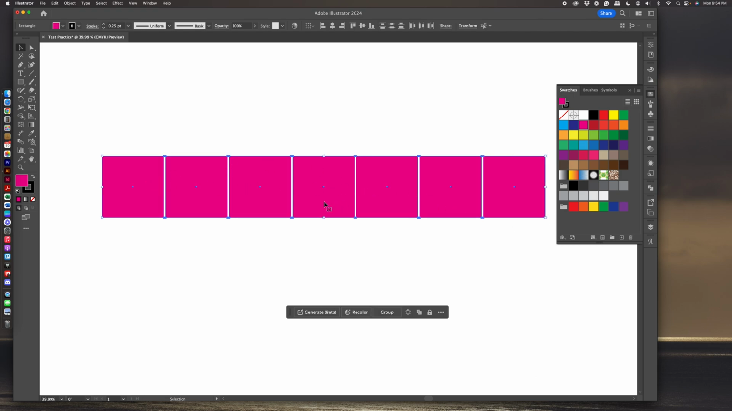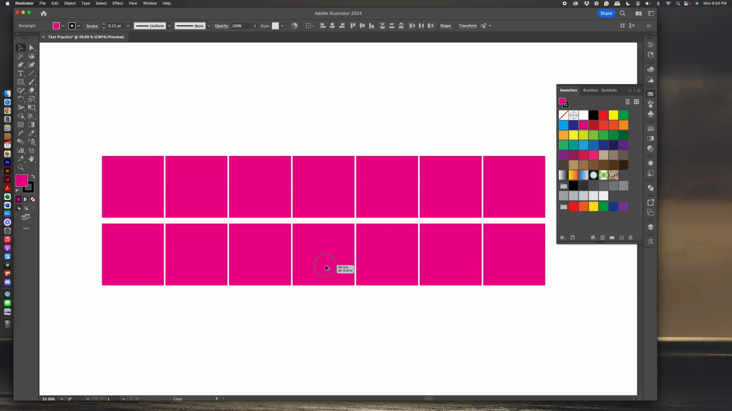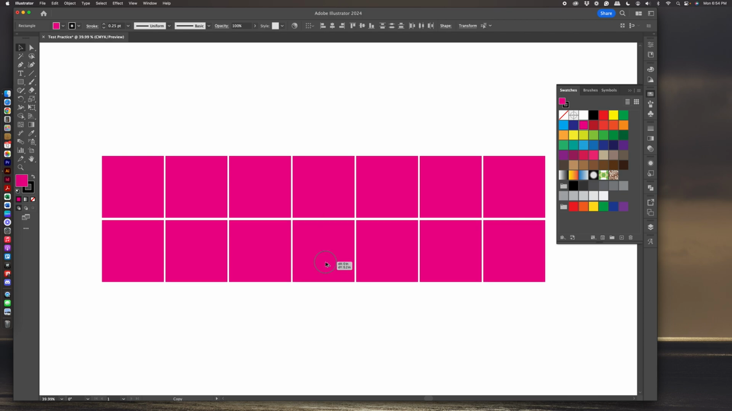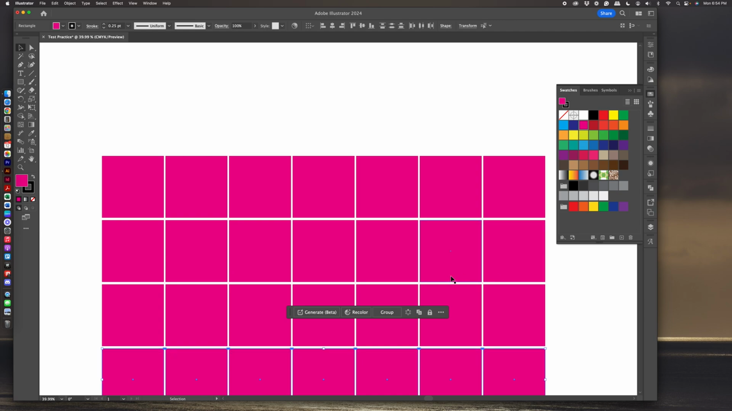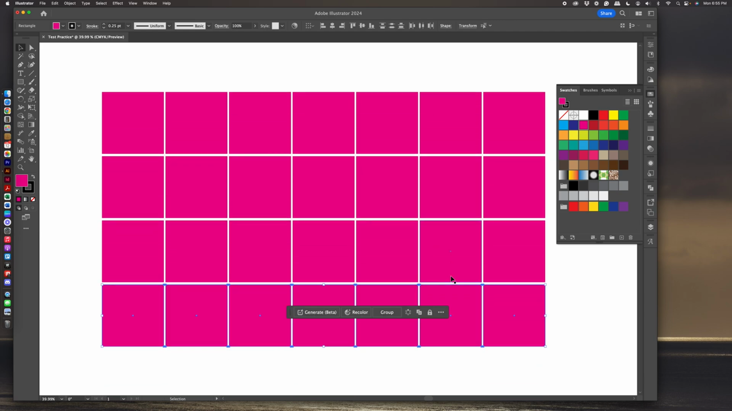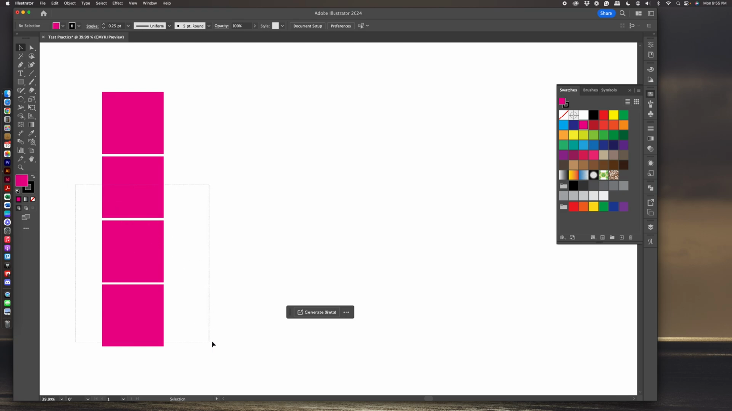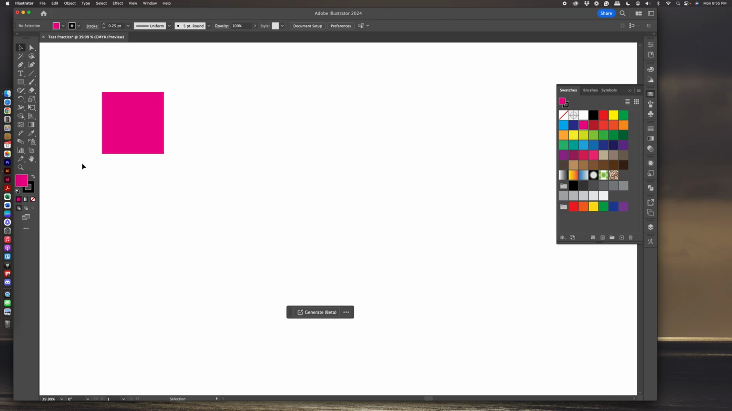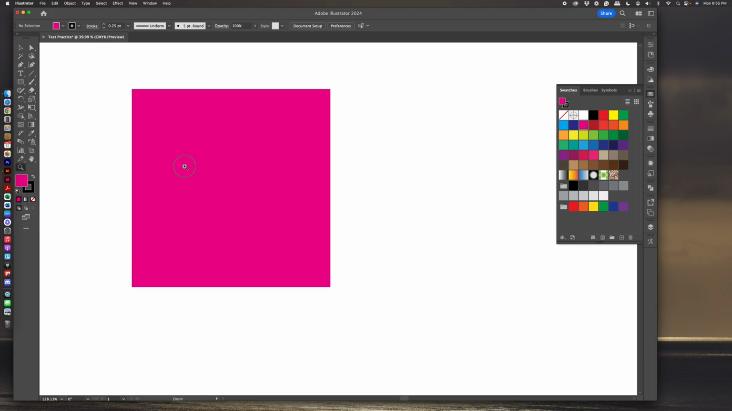We could hold down our Alt or Option key. We have a double mouse again, and we're just going to drag that down and drop it. And now we'll hit Command D and we'll have duplicated that again. So easy way to make a bunch of shapes really fast if you're just trying to do something like that. So let's delete everything except for our one here. Let me zoom into that again.